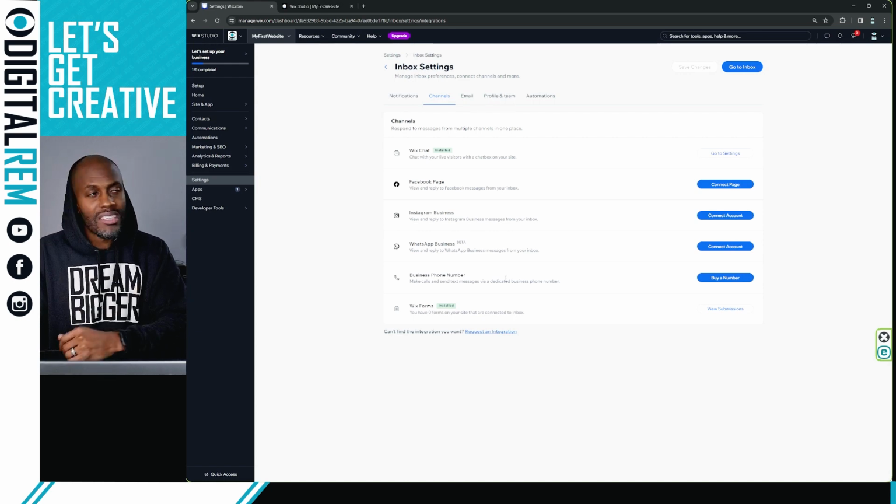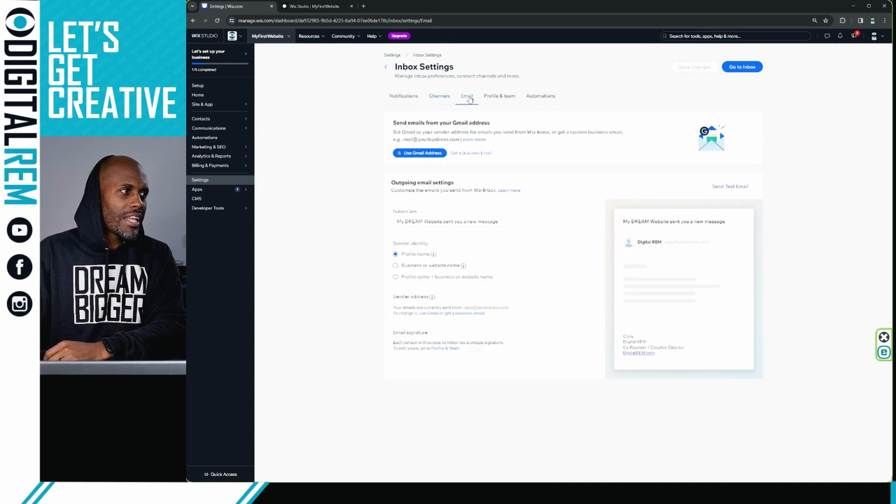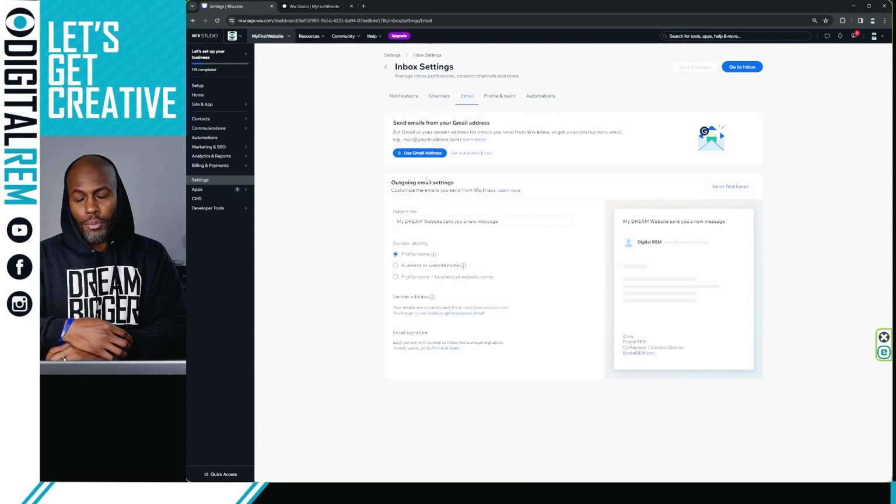I think it makes sense. And then we can go into email. Again, similar to before, email is just setting up your email address, and it will send to the email address that you set up. It's really that simple, right?